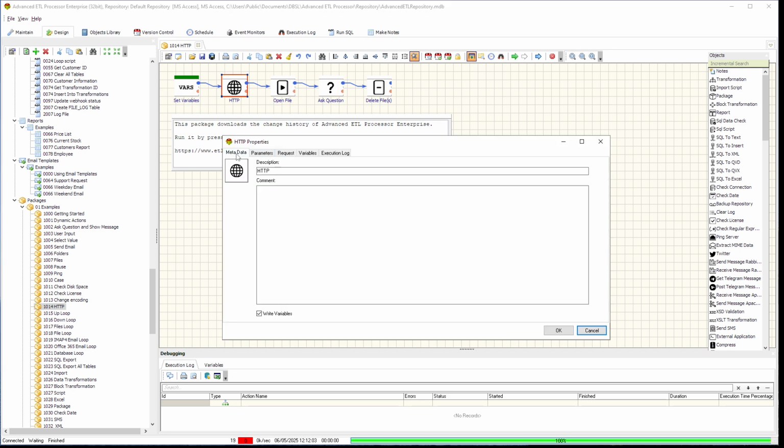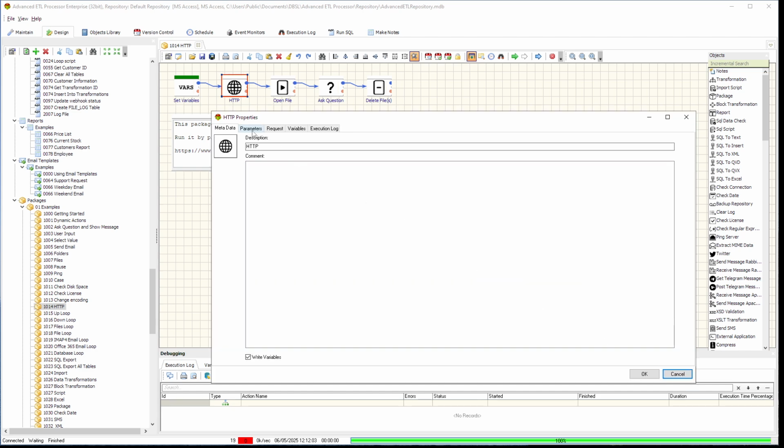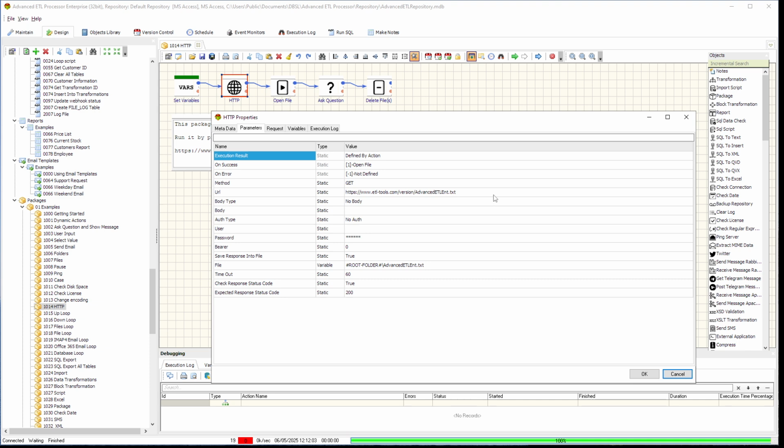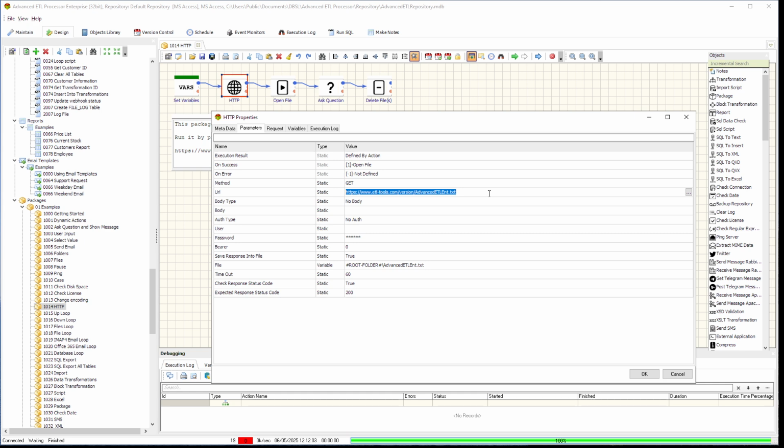So here we have the action properties. We can define various parameters such as method, can be get, post, patch, etc. Then we can do URL, body type, authentication type, user password. We can also save response into the file. And here's the file name.